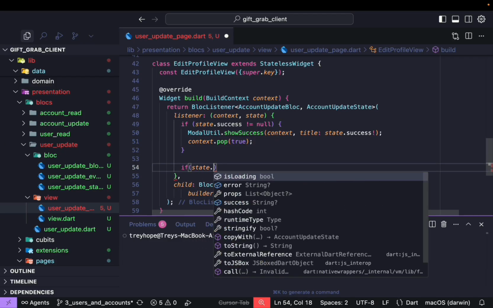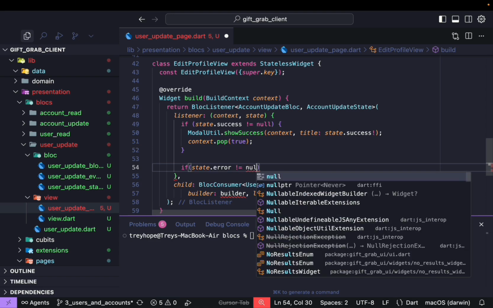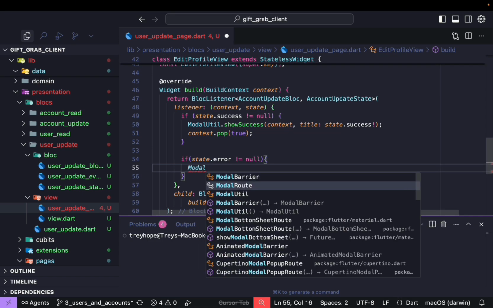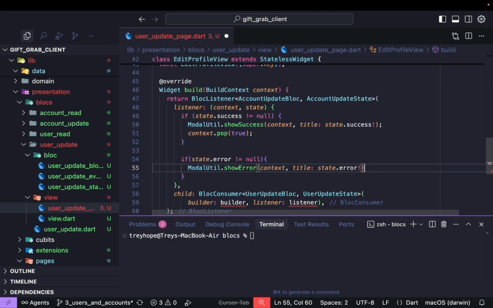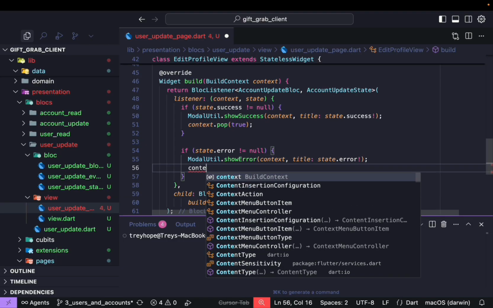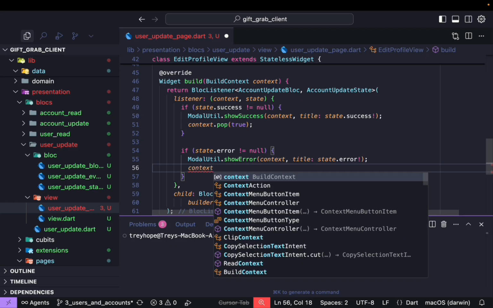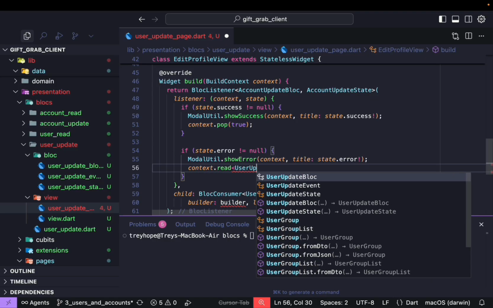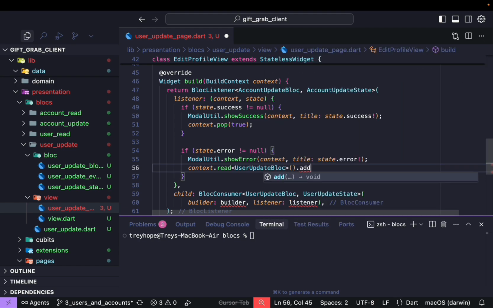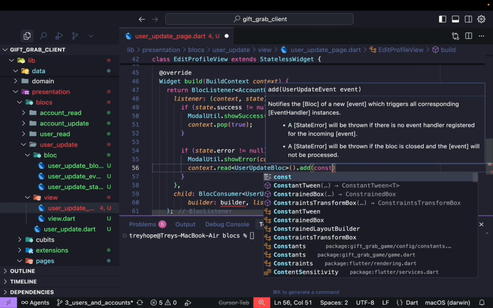Let's also handle the error. Error does not equal null. Then we'll display that. Show error. And we also need to call the init function on the user update block again because we have an error, which means that we're in a different state. Now let's clear the error out, go back to the initial state of the form by calling init again. Context.read user update block dot add init.